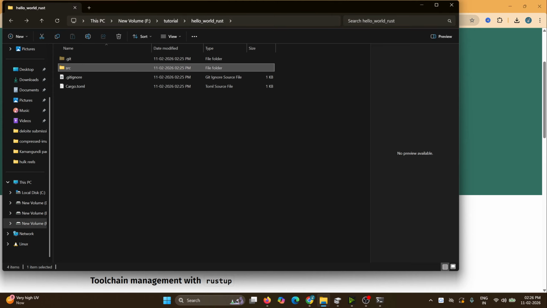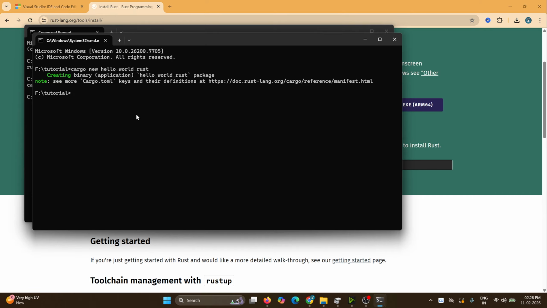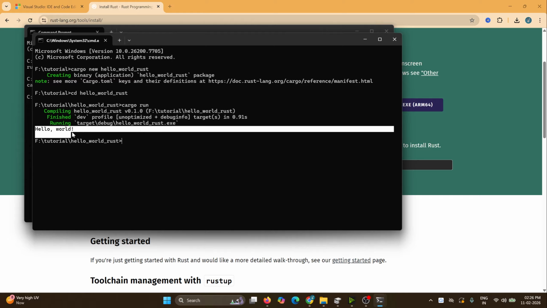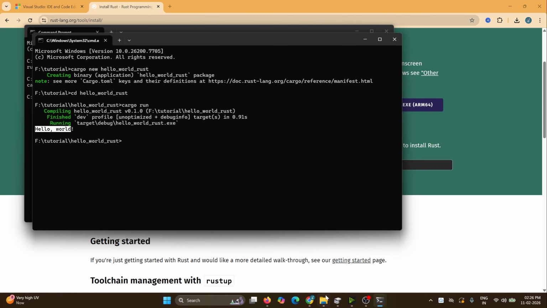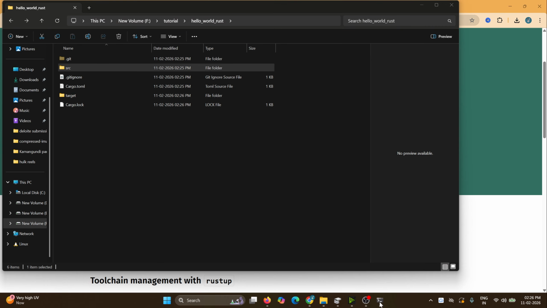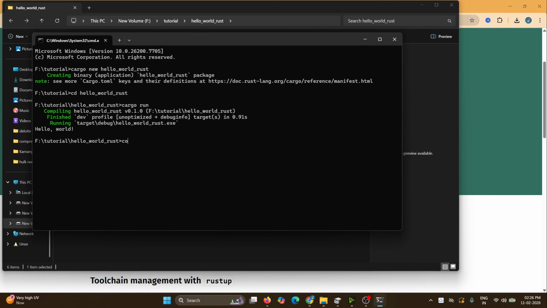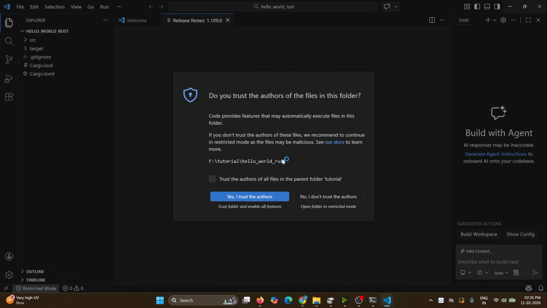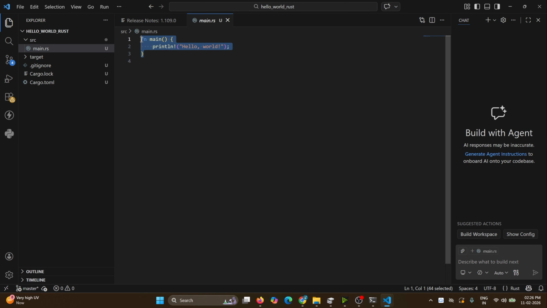Now let's run that program. To run it, you just need to navigate into that folder, hello world. Now just run cargo run. This will compile your file, and you can see we are getting this response. Let us open it in our Visual Studio. We can do it from here by typing code dot. You can see this. This is the Rust program, and here we just have a print statement that was created.